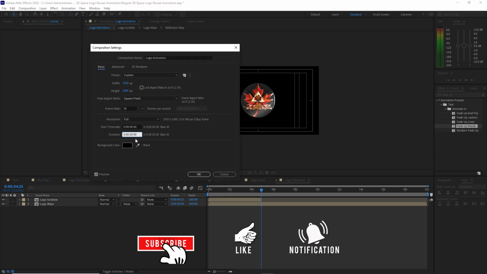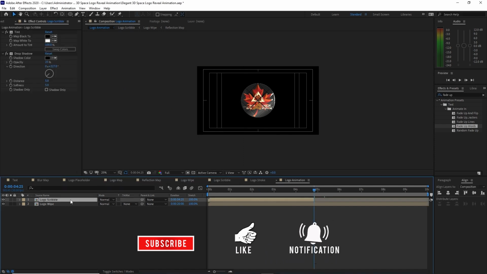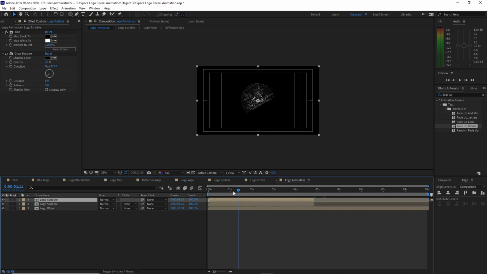I will just change this duration to 10 seconds. Then click OK. Then I will highlight this scribble. Press my keyboard Ctrl D to duplicate it. Then I will move back my playhead to 11 frames duration. Press my keyboard, open bracket key to move that layer. Make this layer flush to the other layer.